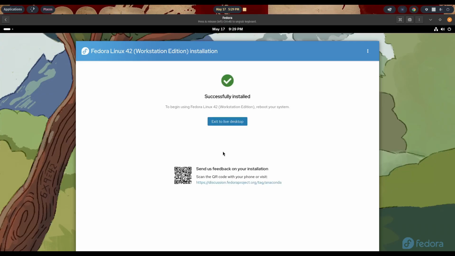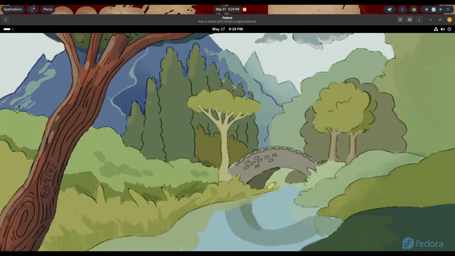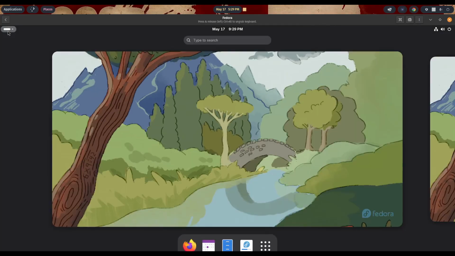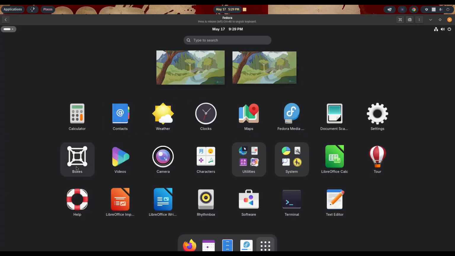All right, so we are successfully installed. We'll go ahead and click exit to live desktop. And let's take a quick look here. If we go to our app tray, you can see that Boxes is already installed. So again, as I mentioned in the intro, a lot of distros that have GNOME as their default desktop environment, Boxes is already there. And this video was really to help people who don't already have it installed. So anyway, go ahead and close out of that.